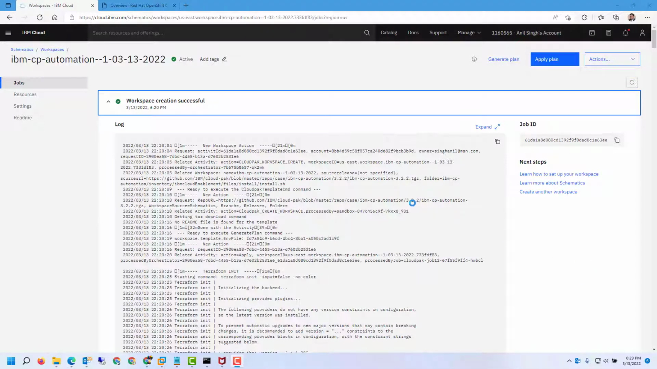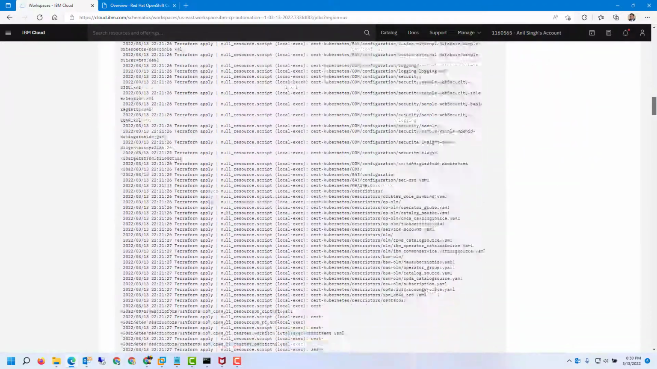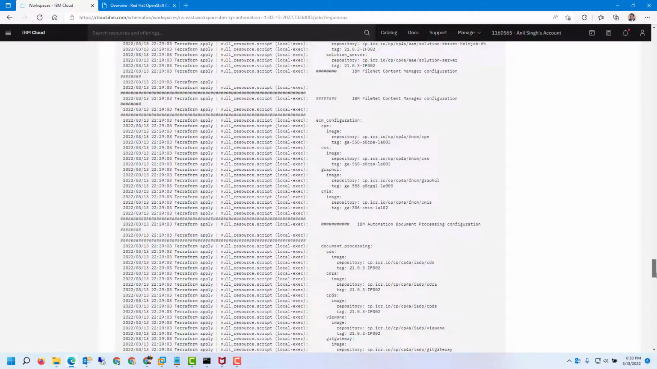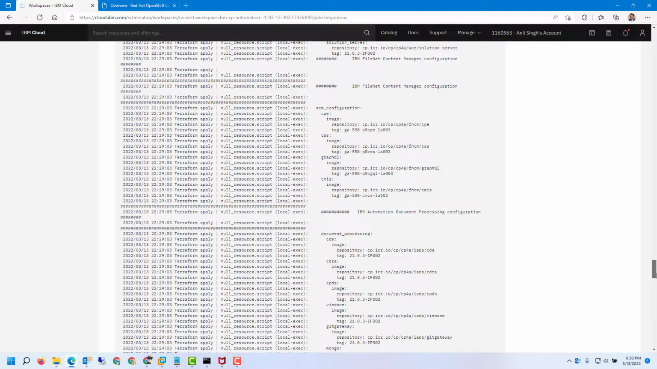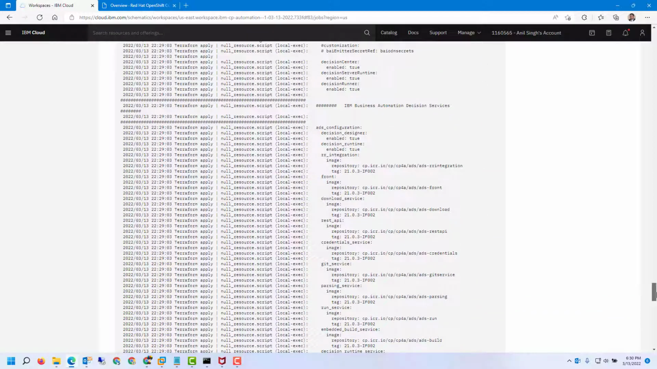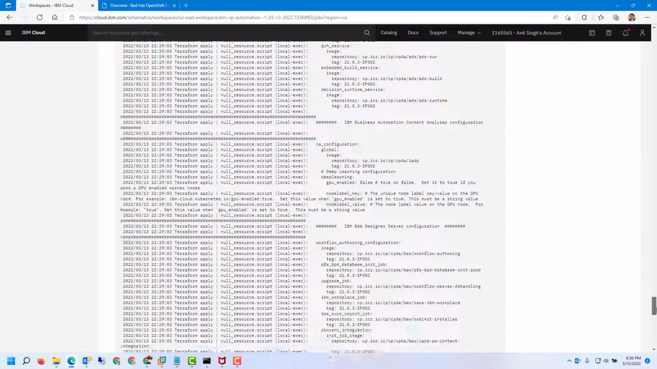After about half an hour of creation of the workspace, you will see this message, workspace creation successful, and you can check the logs if everything went fine or not. All the components are listed in here. Component applications which got installed on the various pods within OpenShift.